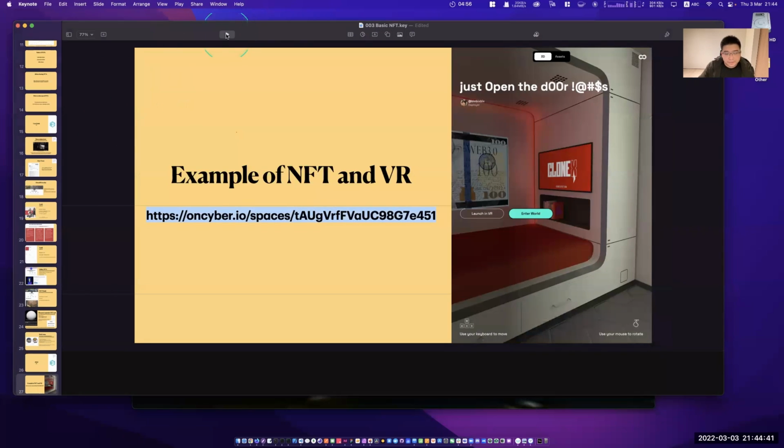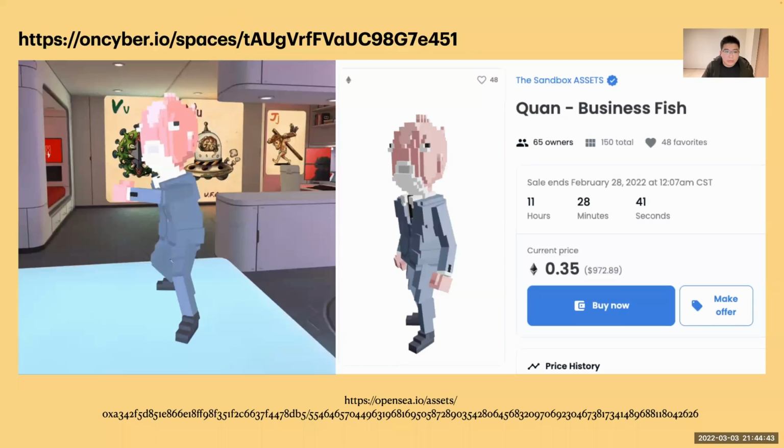So this one is The Sandbox, where you can buy 3D models that have some actions, and you can play this model in the sandbox. It's like the metaverse for VR. Okay, it looks like a game. You can take a look.